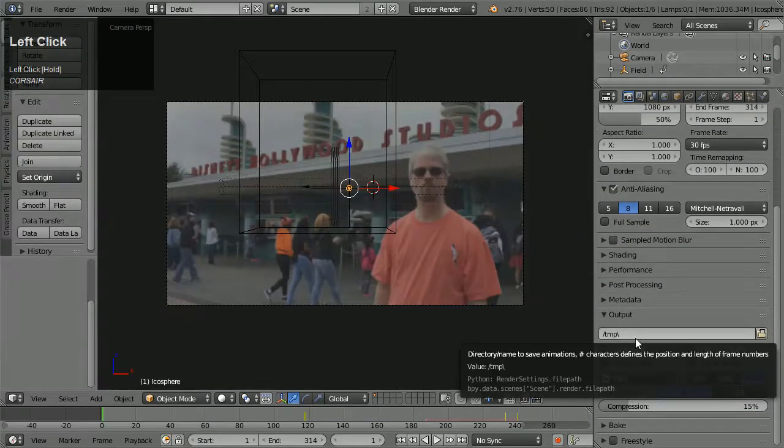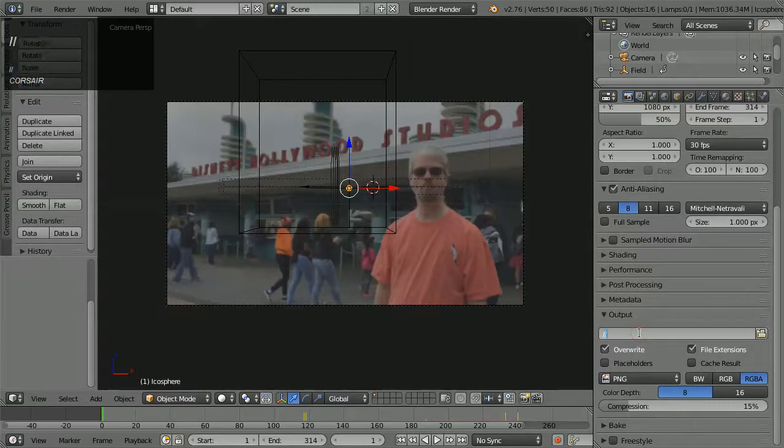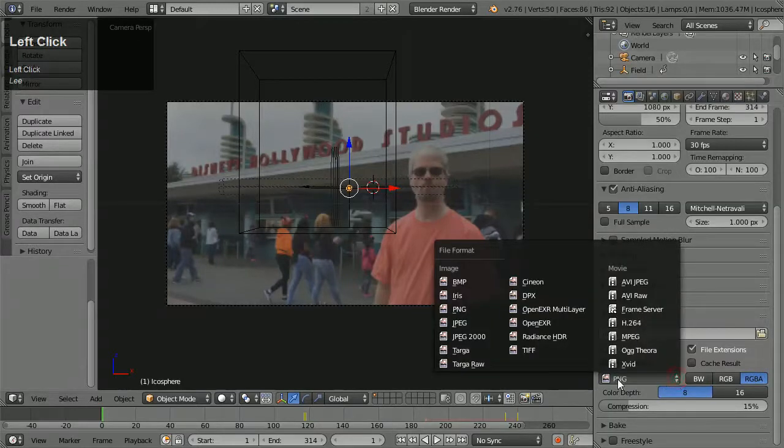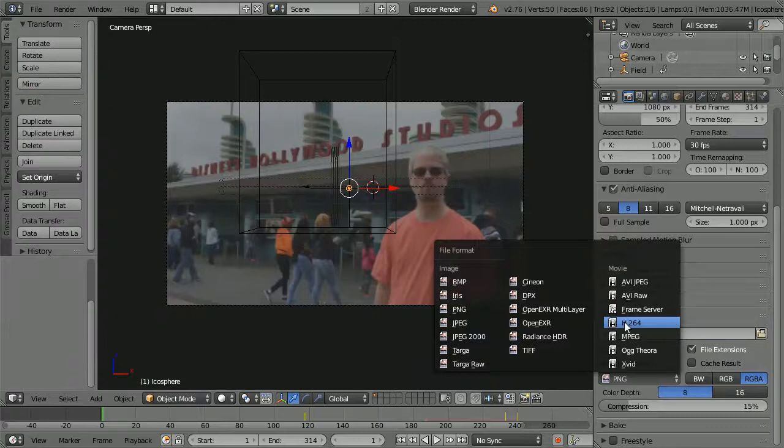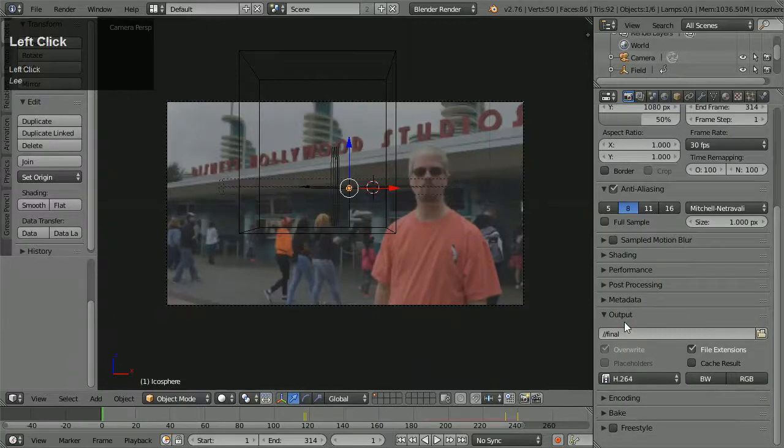I need to tell Blender where to put the video that I want to render. I'm going to type / and final. The / says put this file in the same folder as the blend file that I've been working on. By default, Blender will render to individual frames, individual images for the movie. I don't want that. I want a movie. So I'm going to click on the PNG menu here. I'm going to select H.264 so that I get a movie file output format.